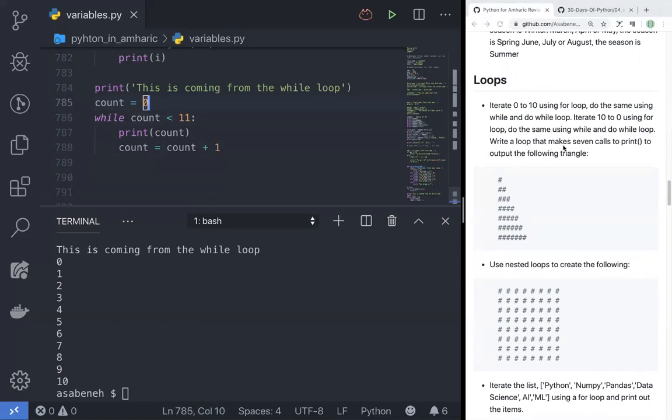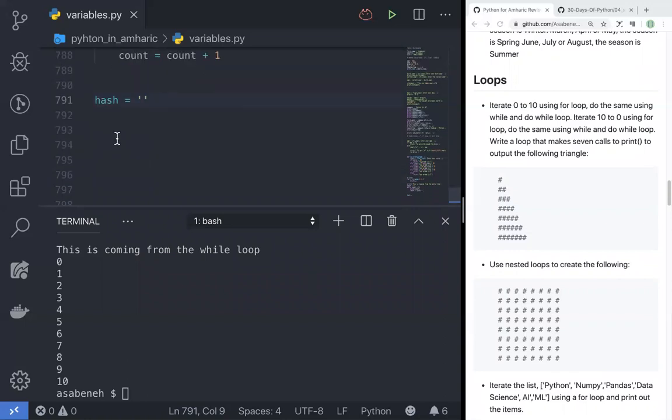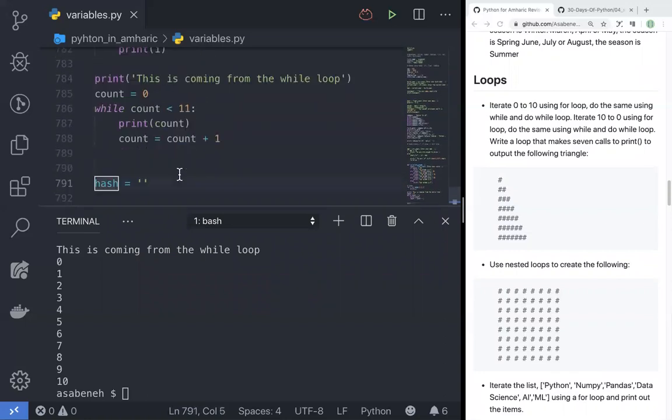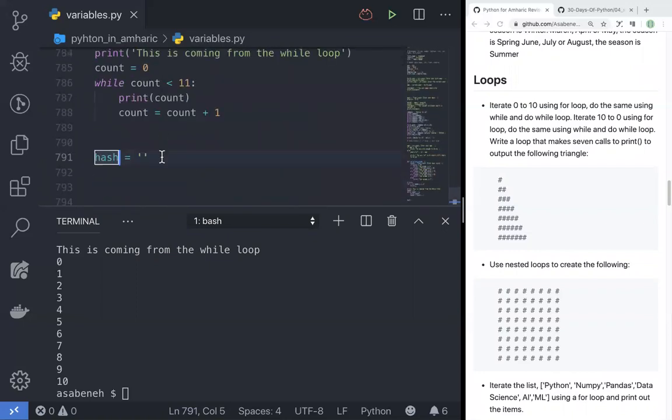This one: write a loop that makes 7 calls to print this. Now how can we do this? Okay, hash. We had nothing, we started with hash. I think is it a hash? Why is that a reserved word? Why does it look different for me? Okay, no, I think not.